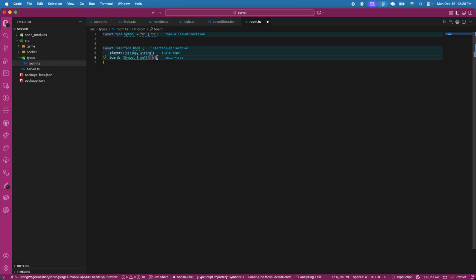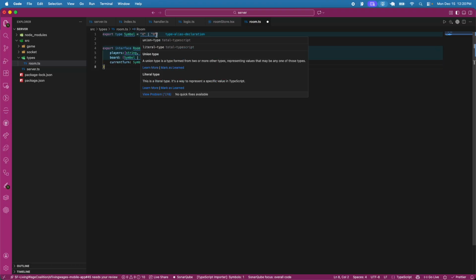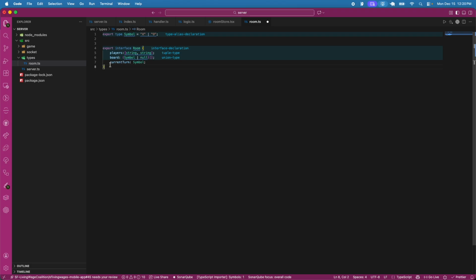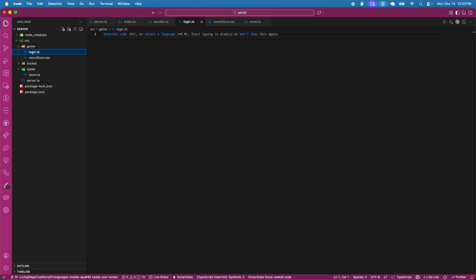But we don't need this here. And then the current turn, right? And it will be a symbol, right? When the first players connect, it can be either X or an O, right? We will define that later. So that's basically how our room will look, and I think that's all we need here for now. So after that, let's start writing our logic, right?